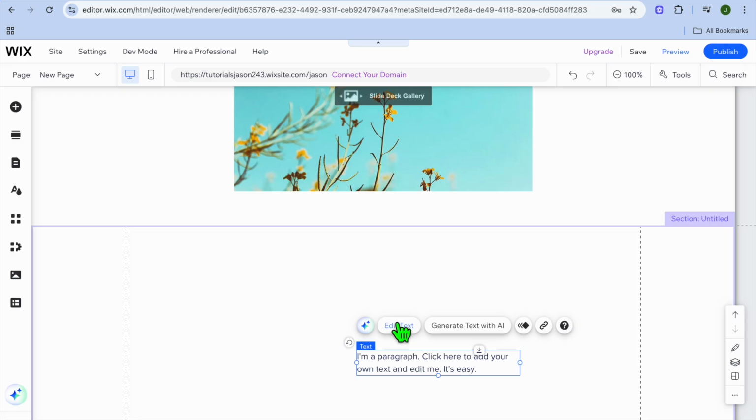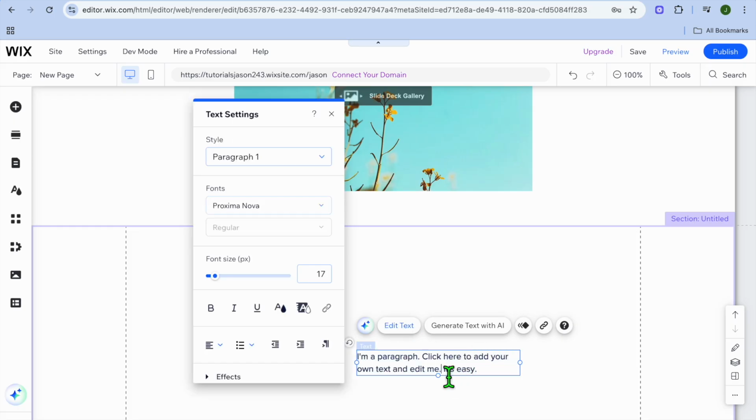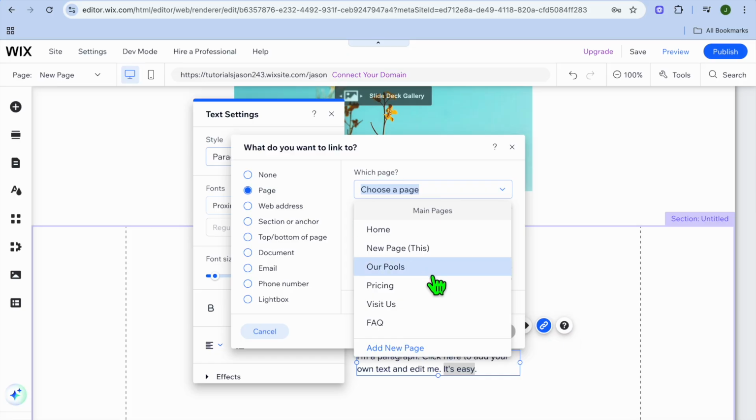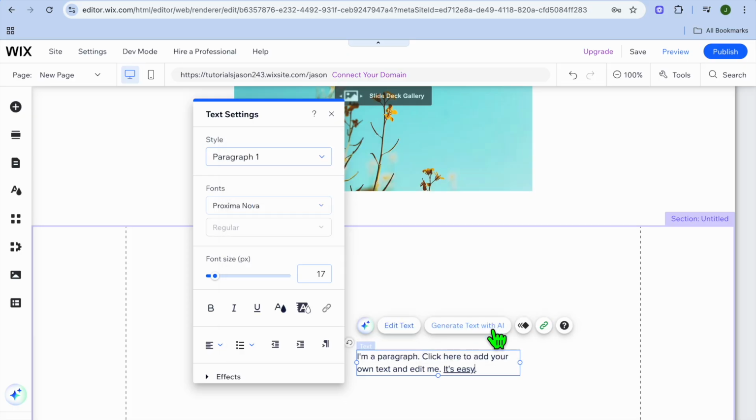So you're going to tap on the text box, then select edit text. And let's say for example, I would like to add the link right here. Then we'll tap on the link icon and choose the page or section that we like to redirect persons to. Then tap on done. And you can see that an underline has been added.